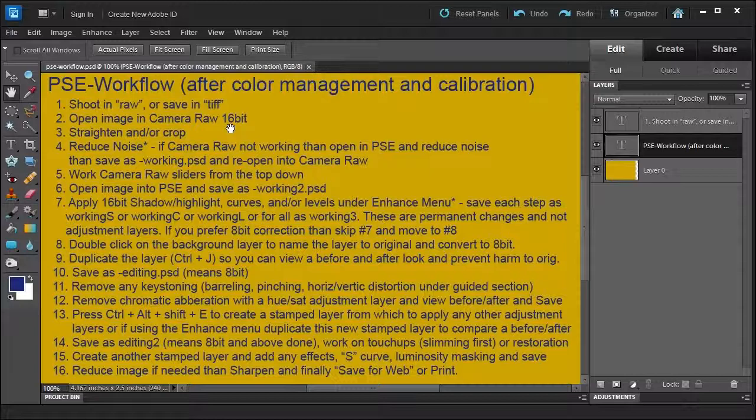After I open my image in Camera Raw, I can straighten it and or crop it. Now the nice thing about Camera Raw is if you don't like the straighten or you don't like the crop, you can always go back. So it's nothing hard and true. And that's the other good thing about Camera Raw. And when I say crop, I don't mean artistic crop. I mean crop out the obvious stuff. Okay. The fourth thing I would do is reduce noise.